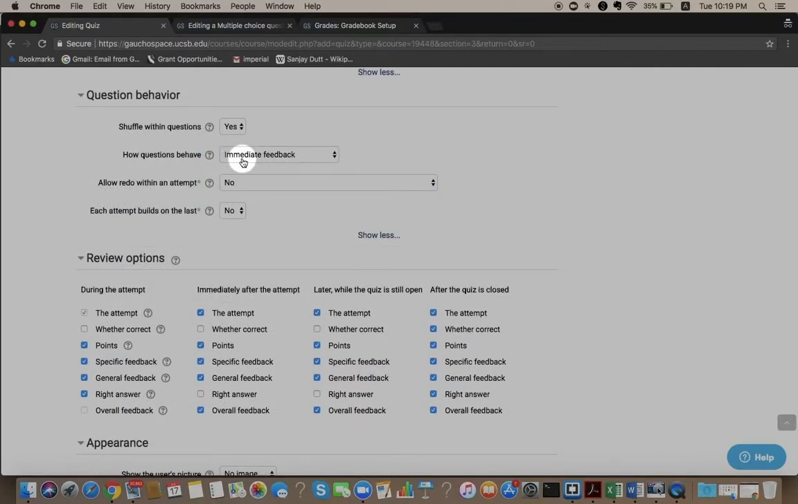In the immediate feedback option, the student would be submitting answers to a question one by one, and after each submission of an answer, he or she would be able to see the points, specific feedback, general feedback, and the right answer. You can uncheck any one of those if you wish to do so, but I'm going to just leave it at that. So we have looked at the difference between deferred feedback and immediate feedback.